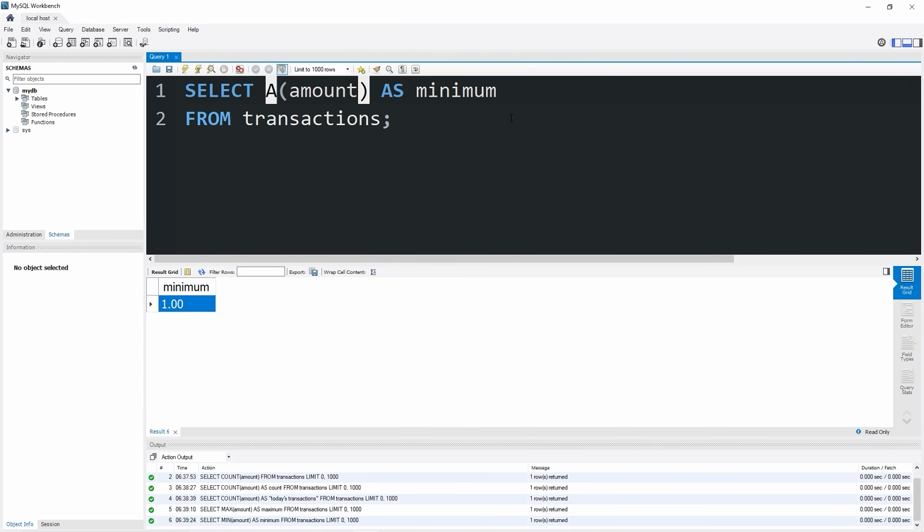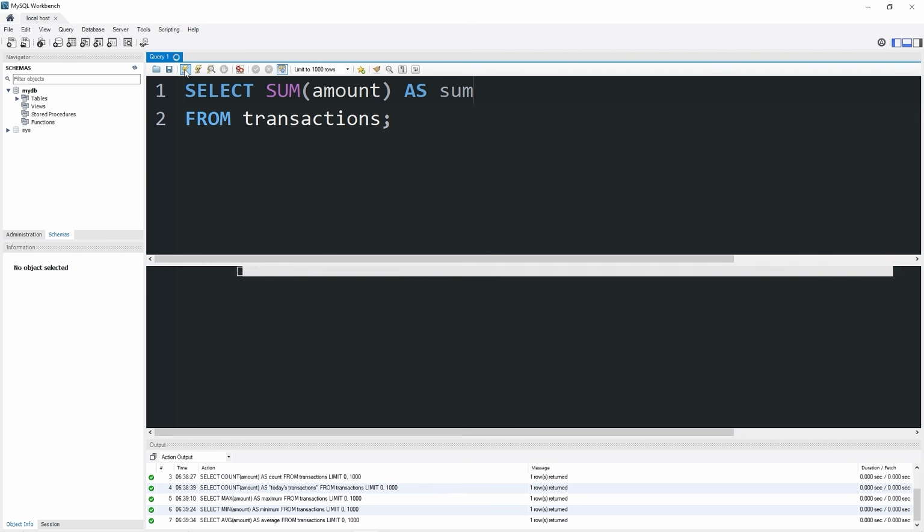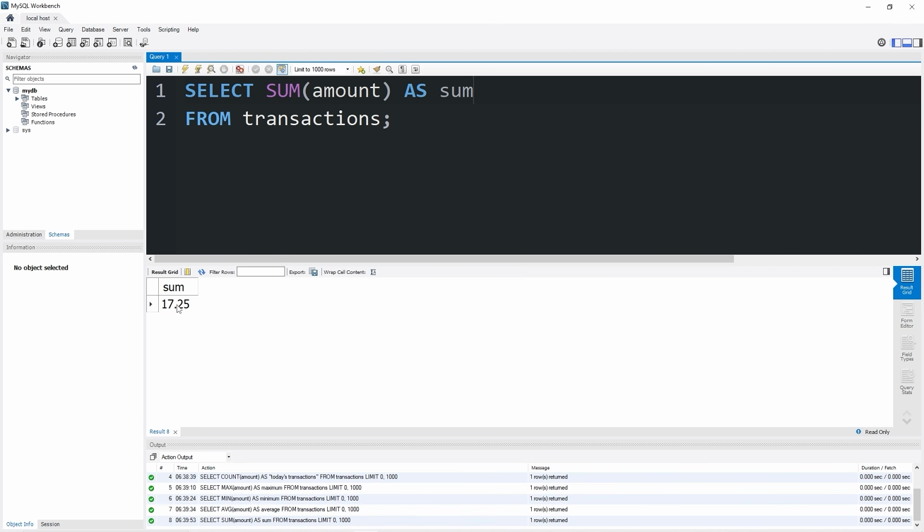You could do average, which is AVG, as average. The average order is $3.45. We can find the sum of a column by using the sum function as sum. The sum of all of our transactions was $17.25.